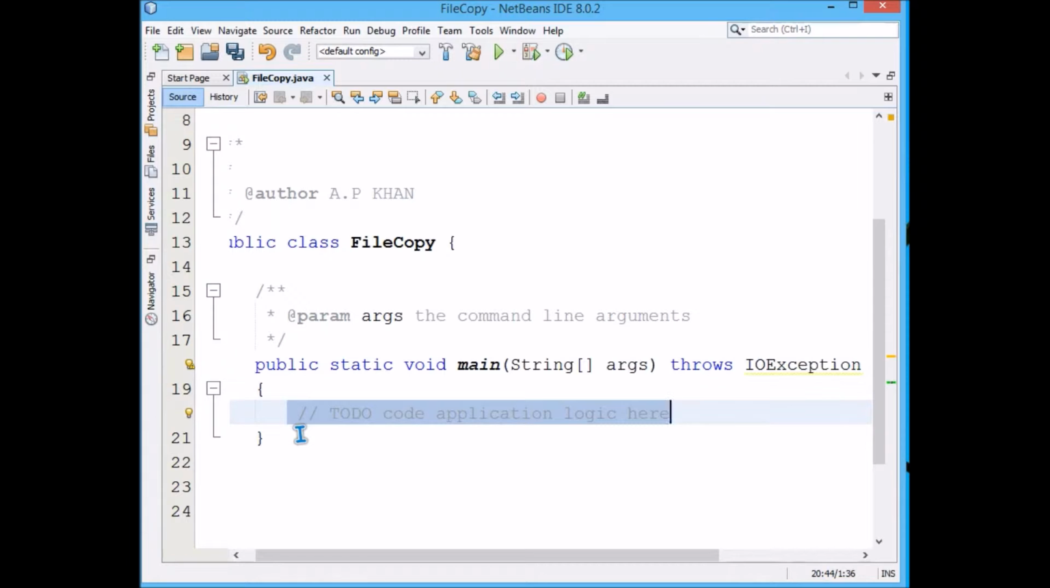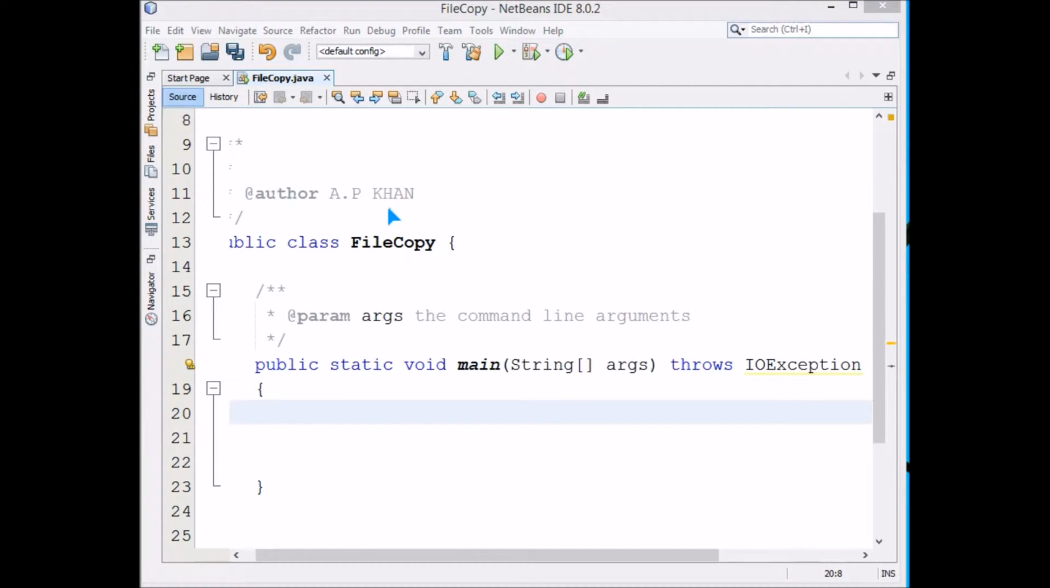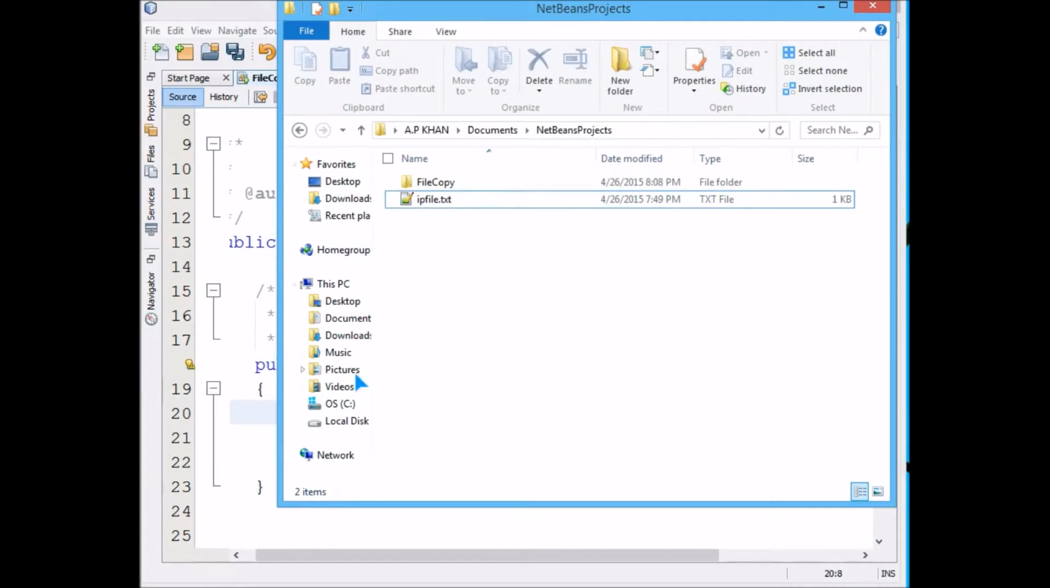It is always advised to write your statements inside a try-catch block. We are not using it here, since it's a simple program and I need to explain each and every statement. But it is always advisable, and it is good programming practice. So let's start.